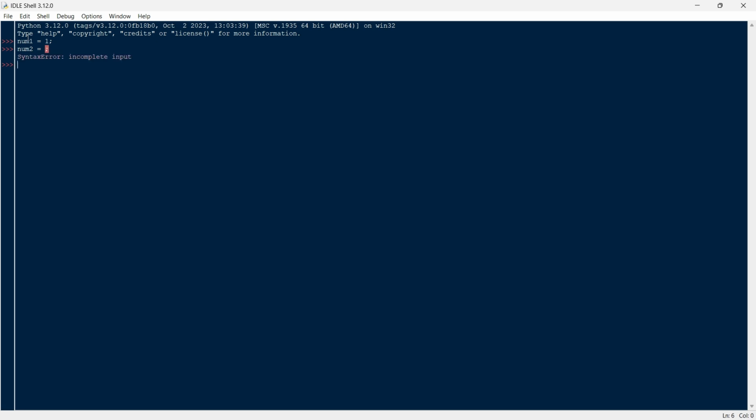Sorry, there is a syntax error, because we have not assigned any value to the variable number two. So I am assigning the value 2 to number two. Now it is okay. Now we have to print the sum of the two numbers. So print number one plus number two, and that gives 3. So it is all over.